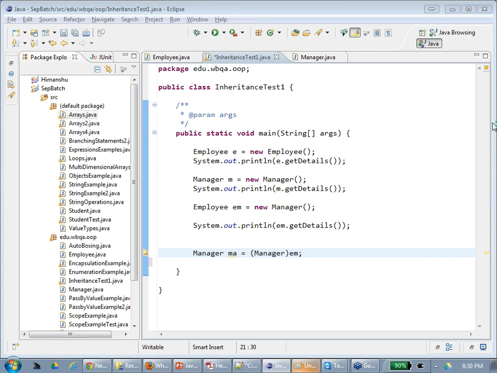Yes, parent cannot be child. Child can be parent and child also. A parent cannot be child. A child can be parent and also child because child is inheriting. Parent is not inheriting from child. Child is inheriting from parent. So who can be whom? Right?